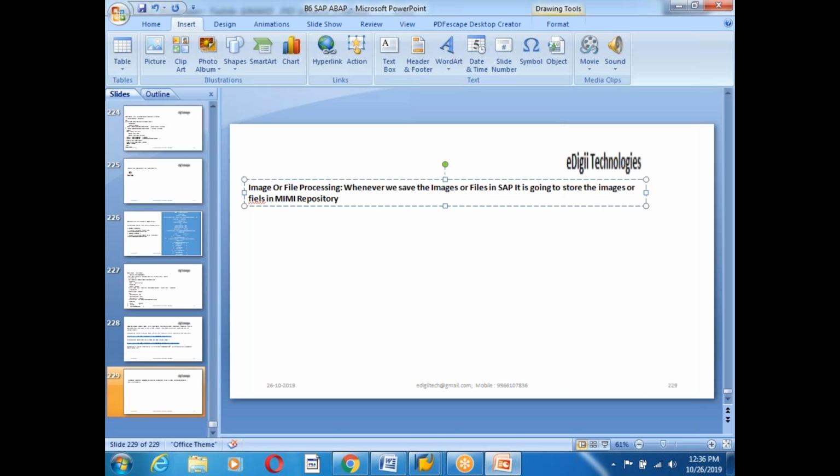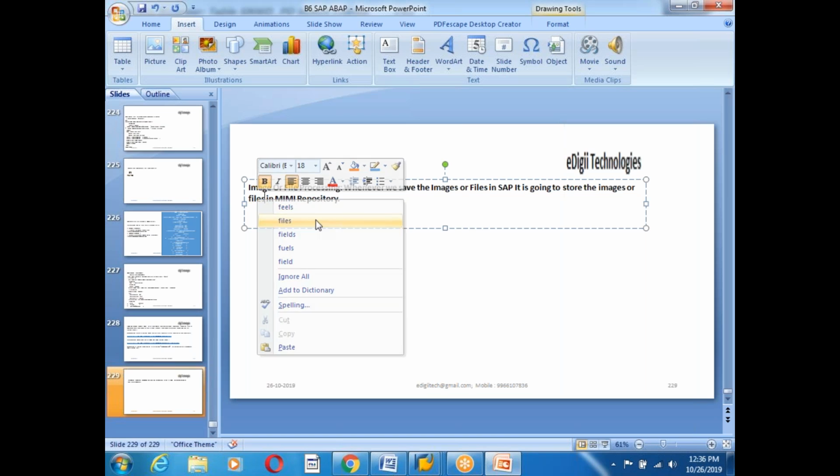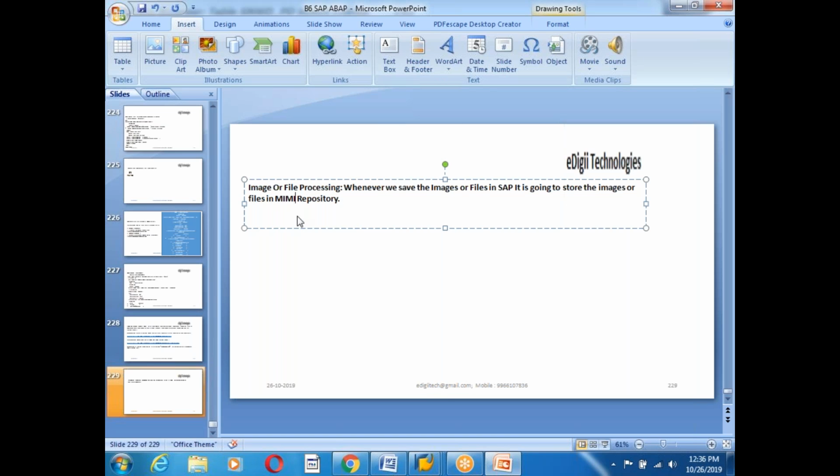MIME repository, guys. MIME files will be stored in the MIME repository. Very important. So we can see the MIME repository wherever you want to see. Which is the transaction where you can see anything in SAP, a single transaction? SC80, perfect. Even the MIME repository you can see in the SC80 transaction, guys.